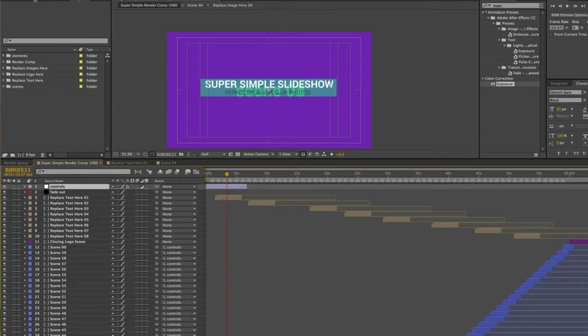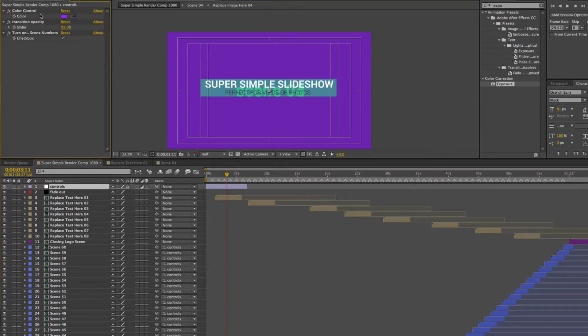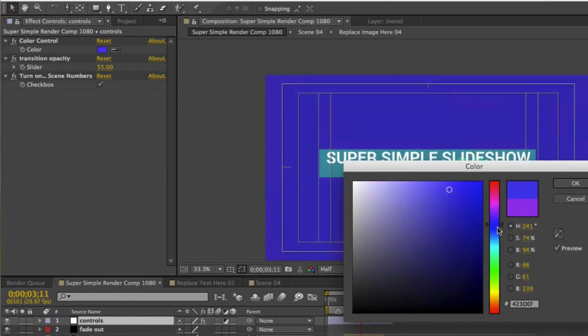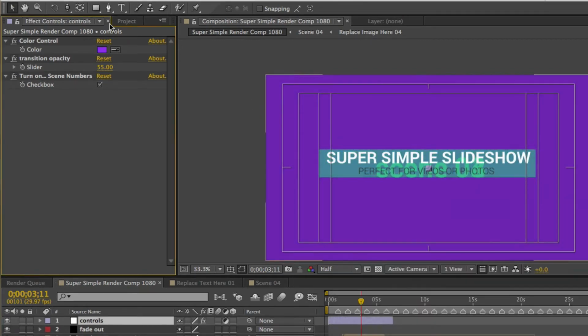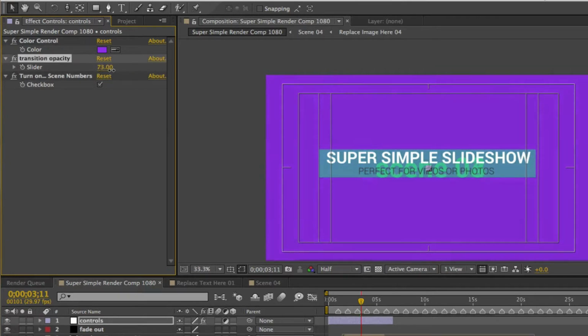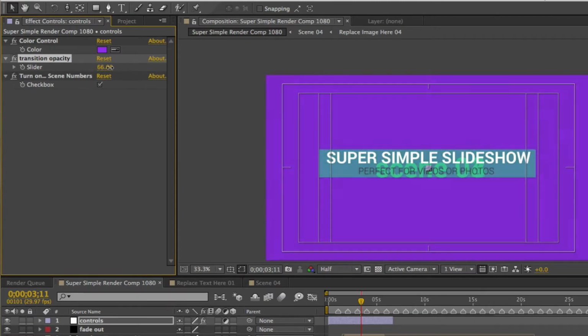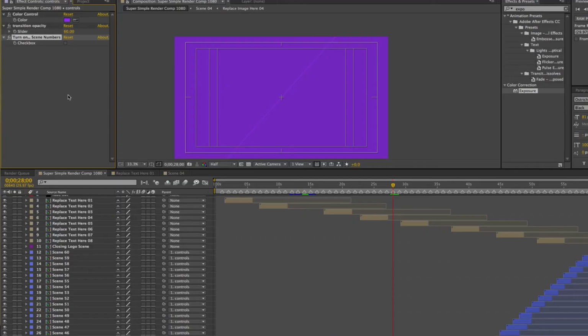And if we select our first layer, it's called Controls, and go to our Effects Controls panel, you'll see we have a color control, and this is for our transition. You can change the color with that color control. You can change the opacity, so if you wanted it to be more of a solid color, you can do that, or if you wanted it to be really faint, or if you didn't want it at all, you can just select 0 on that slider. And we also have a checkbox here for scene numbers. If you don't want to see that, you can just uncheck that box and those will go away.